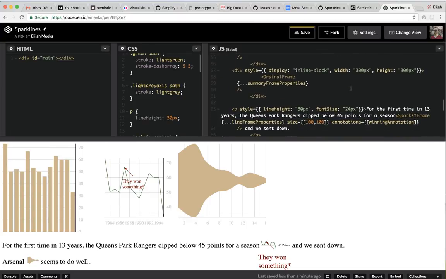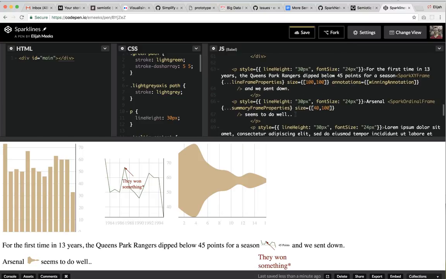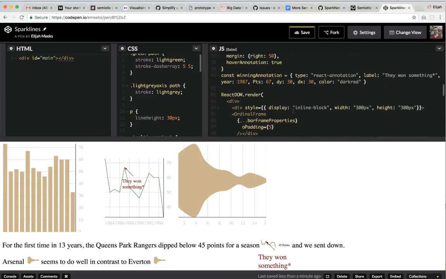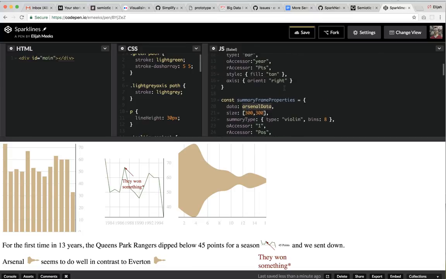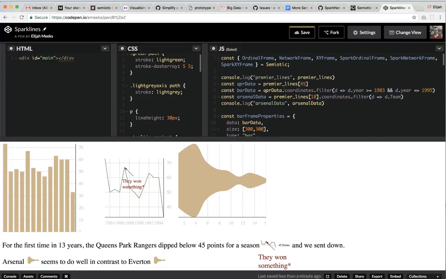And I think you see where I'm going with this, which is to say, in contrast to Everton. Everybody knows Everton is the worst team in the English Premier League. I mean, we could compare them to the Queen's Park Rangers, but who knows? Who knows how they do? So this is currently not Everton, obviously. But remember, the only thing going on here is that Arsenal data is going into that summary frame properties.